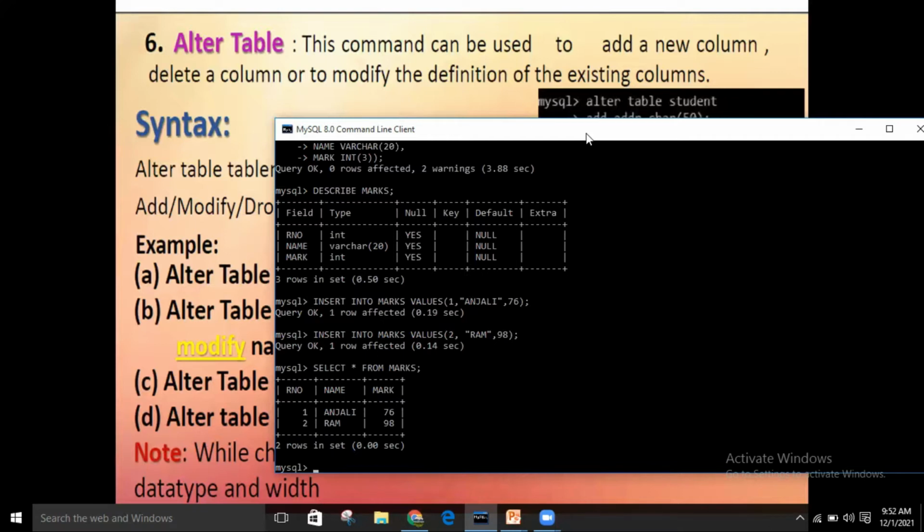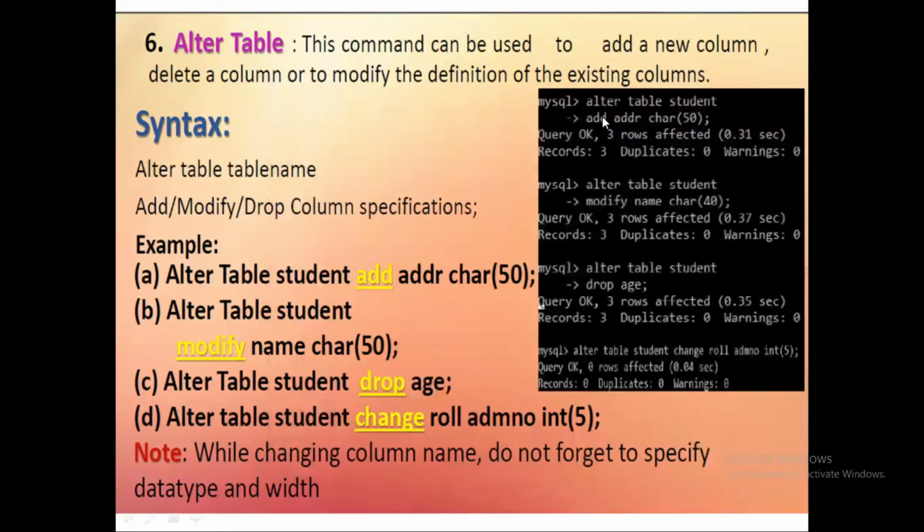Now I want to insert a grade column here. So how to insert grade? What I can do is use the alter table command. As you know the structure, let us see the structure first, then we will use it. You can see alter table name, and there are 3 options you can use here, whether you want to add, modify, or drop, and then the column specification. Of course, what the column name is, what the data type is, what the size is. All these can be mentioned here.